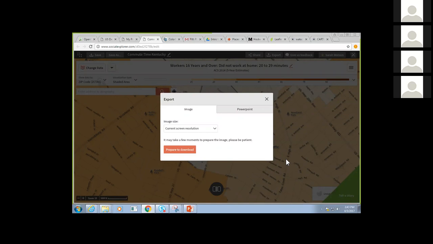This does kill the live aspect of your map, because then suddenly you can't click and turn things on and off. But it may work, depending on what your project is. Maybe you come into Social Explorer, you produce some really spiffy map that incorporates different census data, and you don't need to add more features than that. You can also export it as a PowerPoint, which again, you can select different size options.